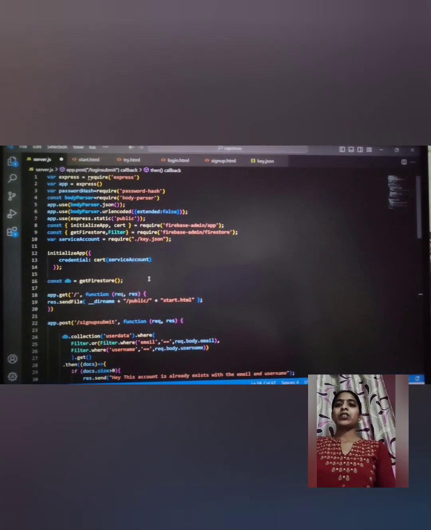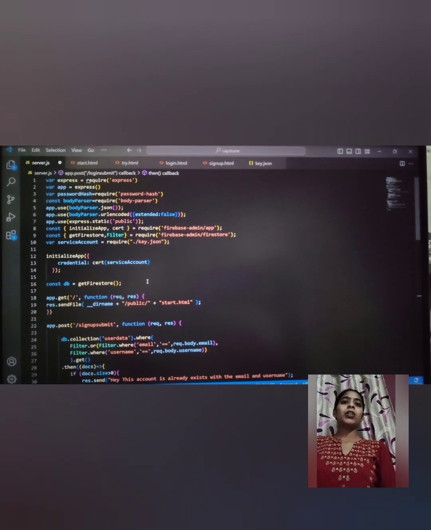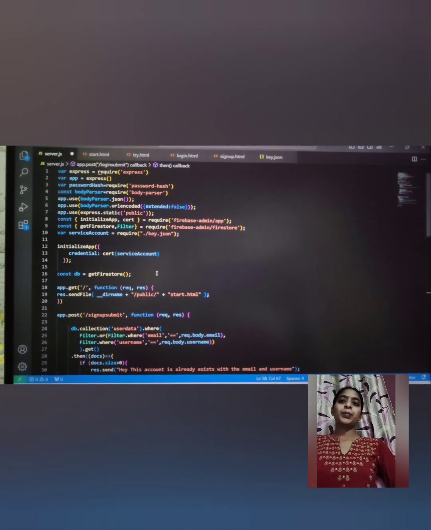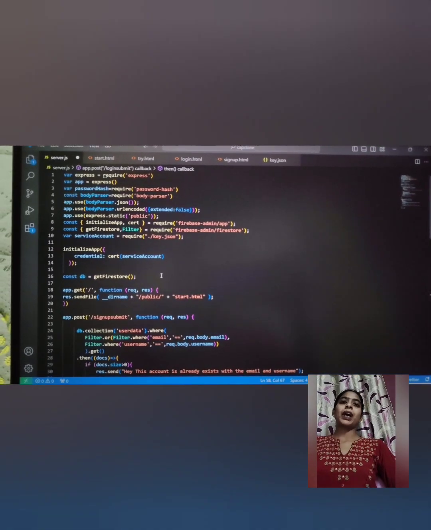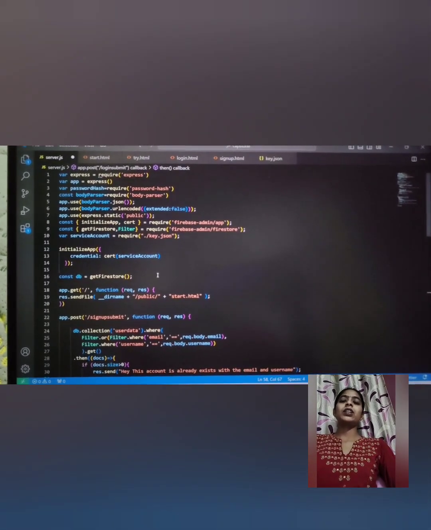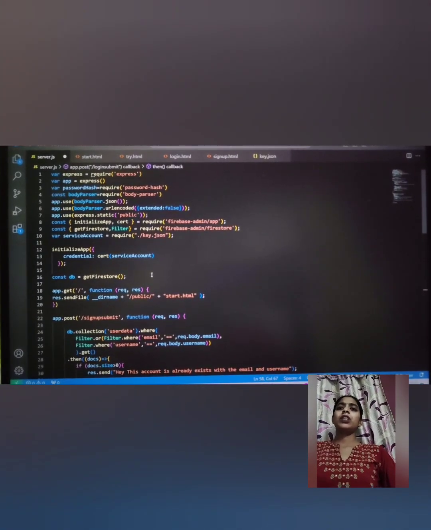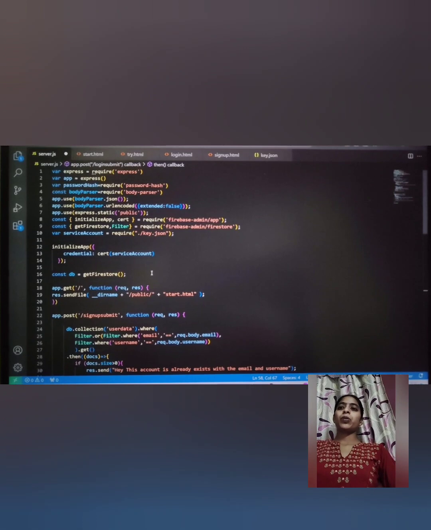And the password hash package is used to securely hash the passwords. And the body parser, here we use this body parser. It is a middleware for parsing JSON and URL encoded data in HTTP requests. So this is about importing the required modules.